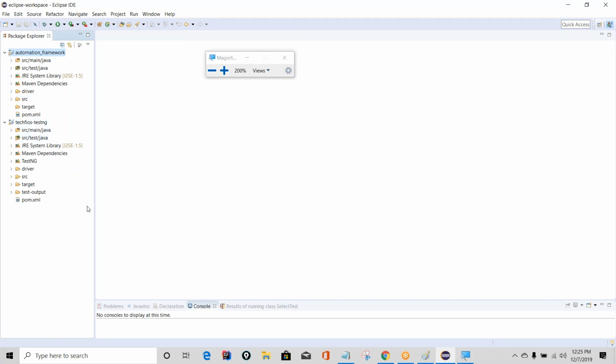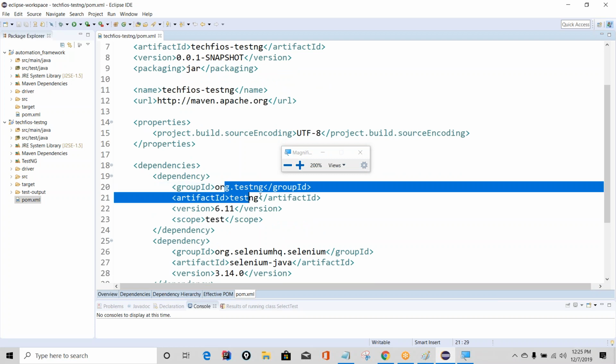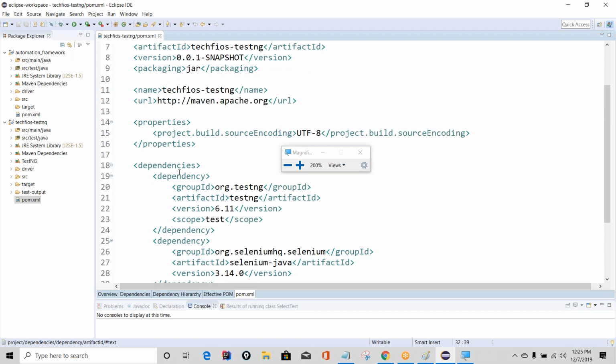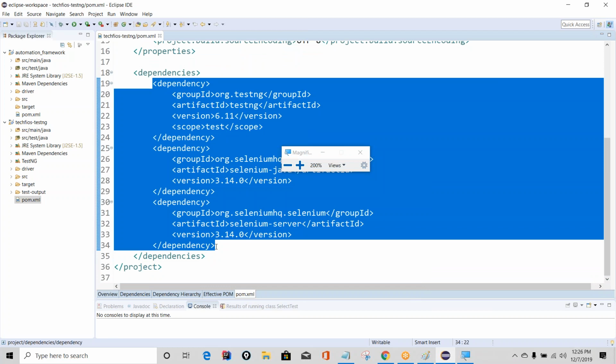POM file, don't copy that, but look into the POM file. And here's the POM file. We got the testng. We got Selenium Java, Selenium Server. Let's take all of that. Copy from right underneath the dependencies, from here all the way down to here.